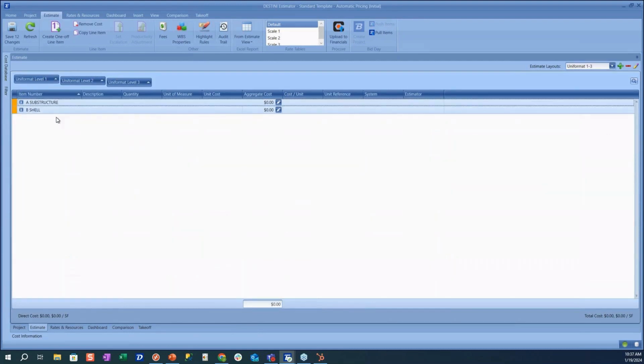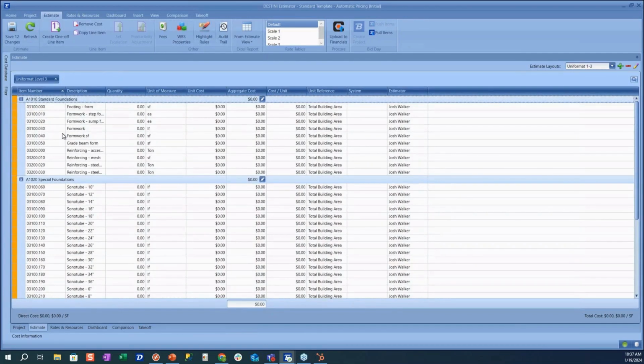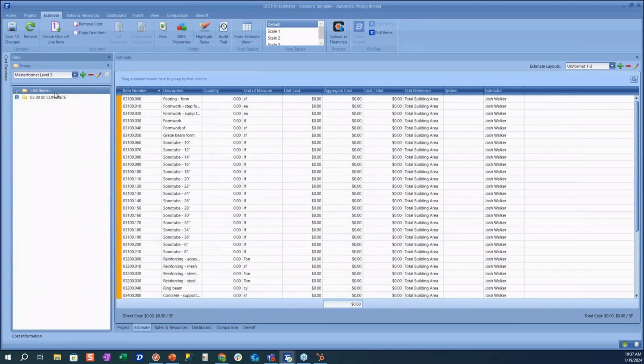So the goal of our estimate layouts is for comfort and to make sure that you have the columns that you need to work on a specific section of your estimate. Using templates will ensure that those views are always there for you and always in a consistent way. Our filter tree has the same ability, but it's going to use our WBS properties, and it's going to control what part of the estimate that we see.